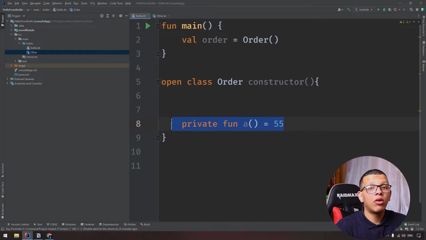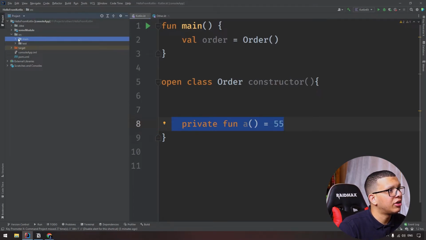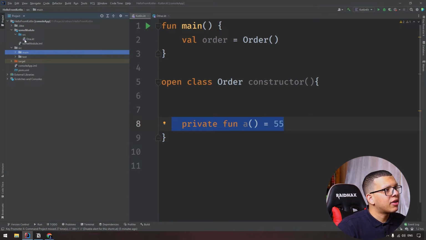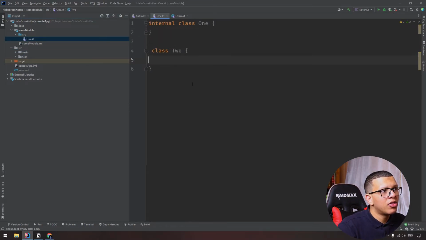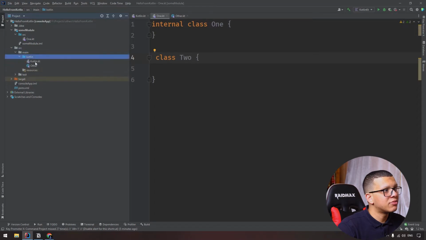Finally, we have something called internal visibility. Internal relates to modules. Here in this Kotlin project, I have two modules, the main module and some other module. In Android, we use this type of module to separate things like libraries and use them together. Here, for example, I have a class called One. The first class is internal. The second class is by default public. I have added that dependency to this module, so this main module can use the other module.